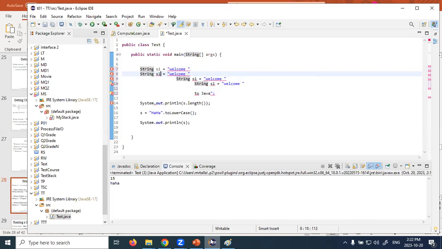S2 equals "welcome to". S3 equals "Java". Welcome to Java. I'll put an exclamation mark here, and semicolons here. So W capital I'll put. And the remaining things I don't need.